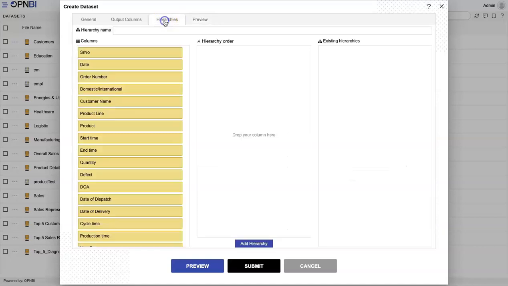Now let's look at the Hierarchy tab. Hierarchy is popularly known as drill down. This option allows you to create a hierarchy at the dataset level. Once the hierarchy is created in the dataset, it will be available to all the widgets where this dataset will be used to create charts, maps, etc.